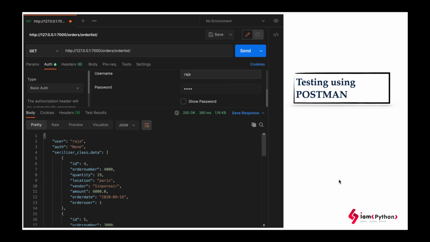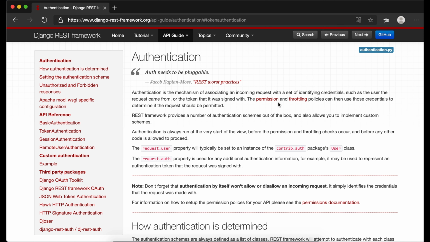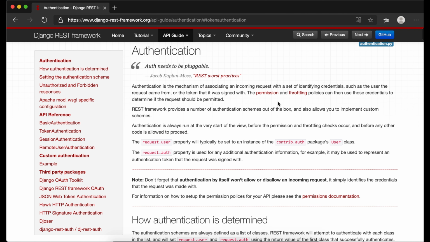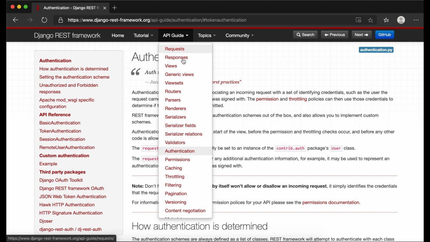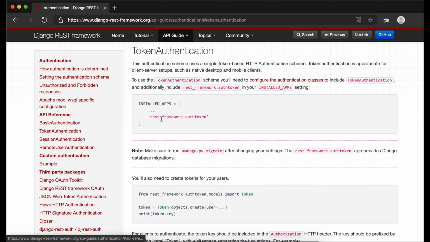Okay, let's do the coding and we'll get more idea about how to do it practically. Before going to write the code, let's have a look at the Django REST framework documentation. If you go to the API guide and click on authentication, you see on the left side there are different types of authentications, which you have seen in the last session as well. So now I'm going to click on token authentication.